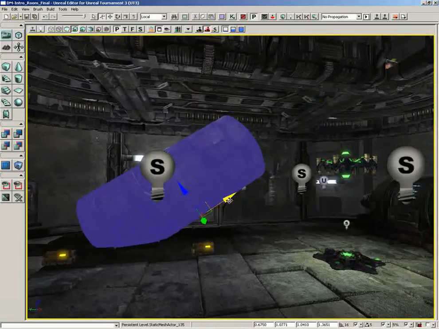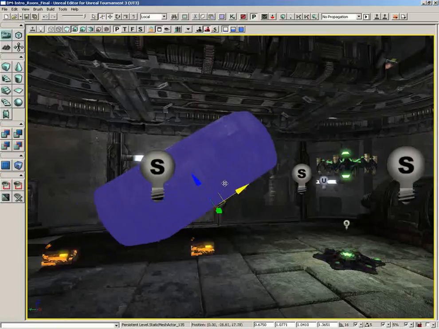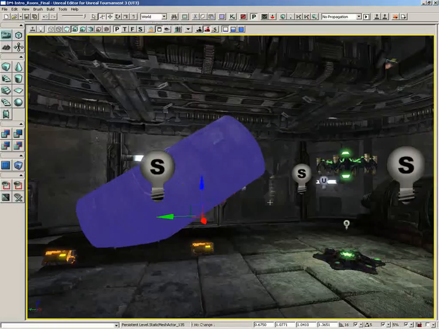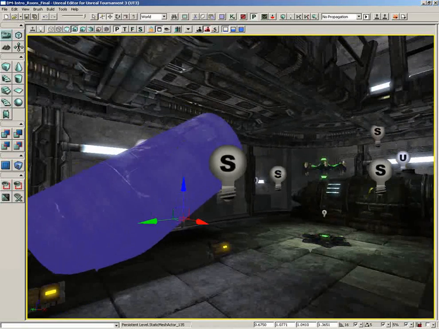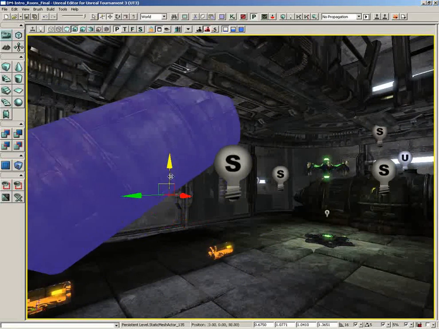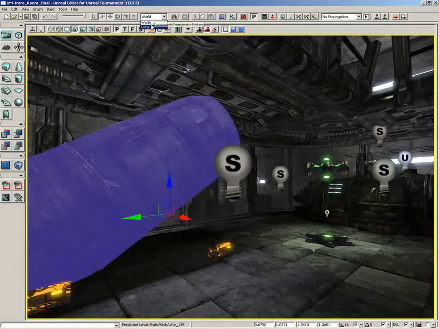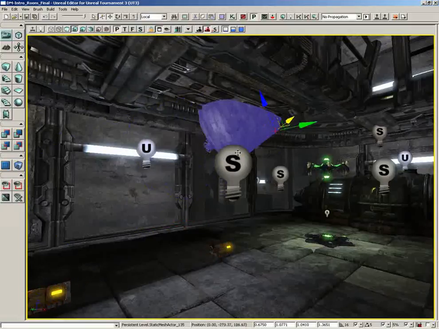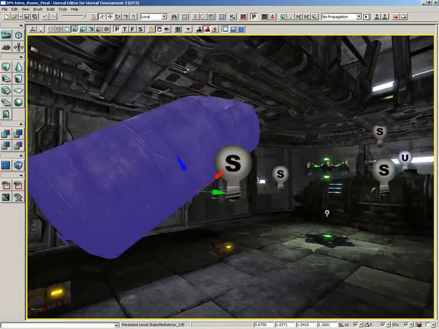This is because we're using the local rotation axis of this tank. If we switch back from local to world, now our axes are following the world coordinates, so X is true X-axis, Y is true Y, and Z goes straight up and down. So you can switch between local and world if you need to move an object along its own local-oriented axis. That's really all there is to it. And that takes care of all of the commands available to us in the first section of the toolbar.